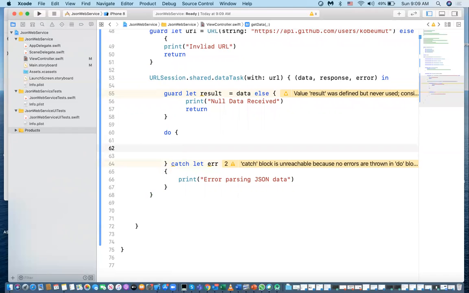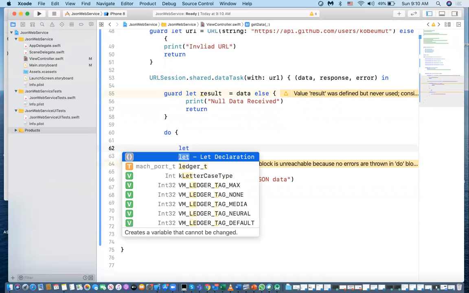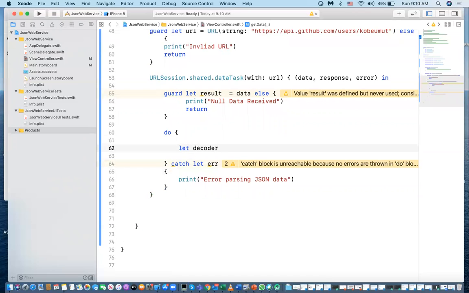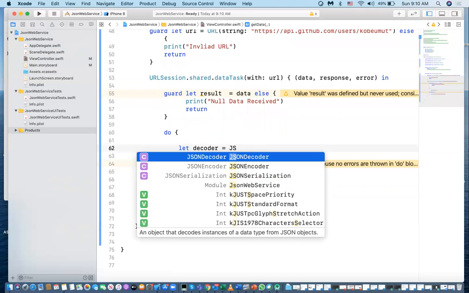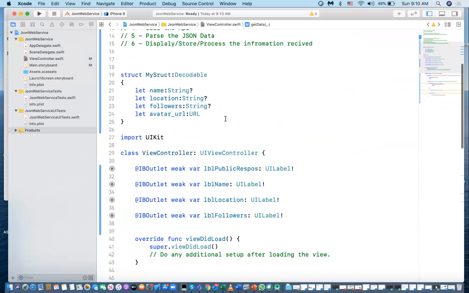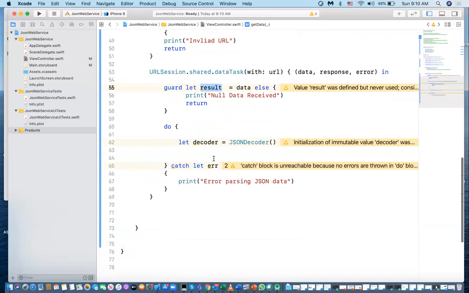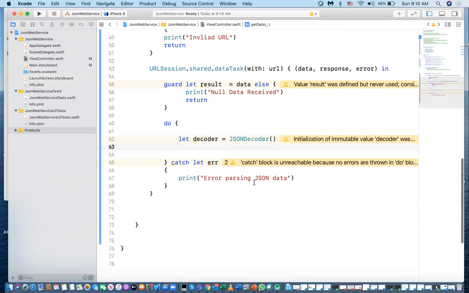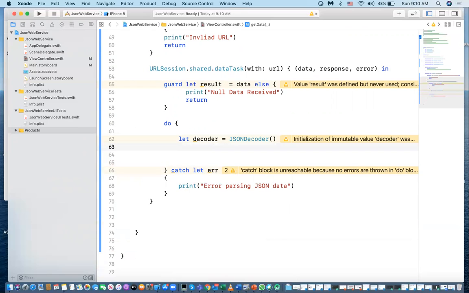Now the last part is that we need to decode the JSON data. So let decoder equal JSONDecoder. Now we use this JSON decoder, trying to convert the data, which is called result, into the structure that we've created. If this was successful, we're okay. If it's not successful, then you display invalid data. So let's check it out and see what happens.